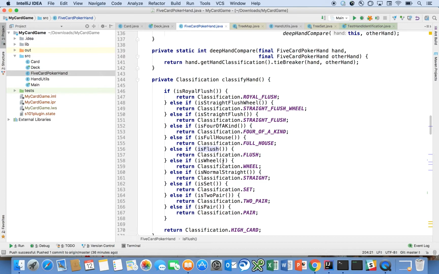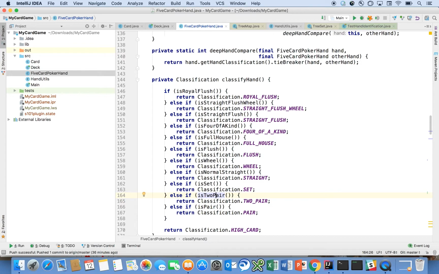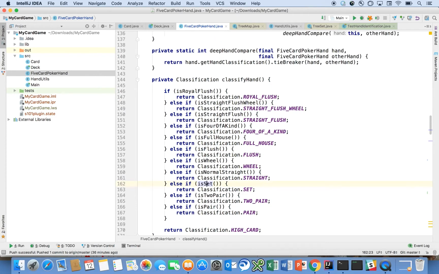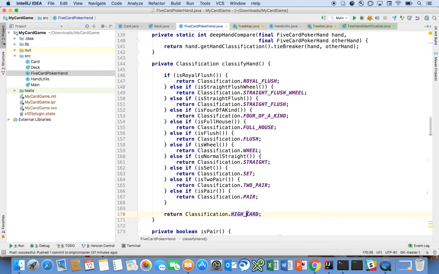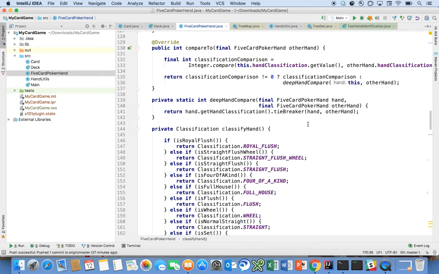I would argue the more challenging ones are actually the lower hands. So let's take a look at 2 pair. For 2 pair, you just say, hey, is the 2 pair count equal to 2? Okay, actually that wasn't too bad. Let's see, is set: is the set count equal to 1, right? So our data structure, the hand analyzer data structure, did all the heavy lifting when we did the group by operations that Java 8 introduces for us. Okay, so we come in here, we do this telescoping if else. If we pass through all of this, then the hand classification must be high card, and that is a big portion of our program.